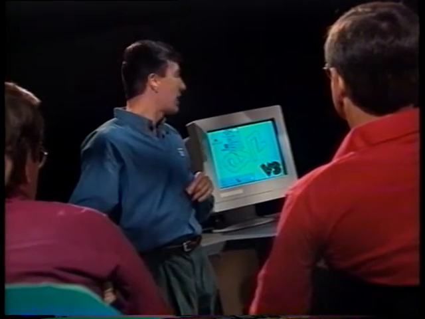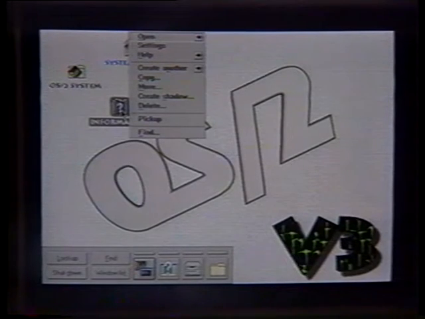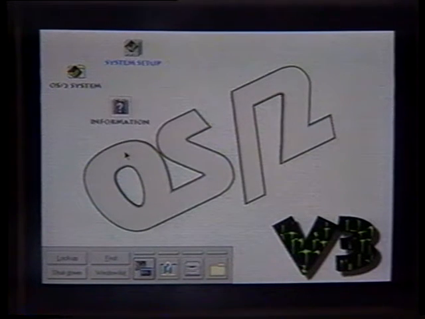You click on it with the right mouse button, and you get a pop-up menu that tells you what you can do with it. You can move it, you can copy it, you can delete it, you can open up the settings for it. And the settings for different objects may differ, and I'll run through some of those for you. But no matter what it is, you get to it exactly the same way.